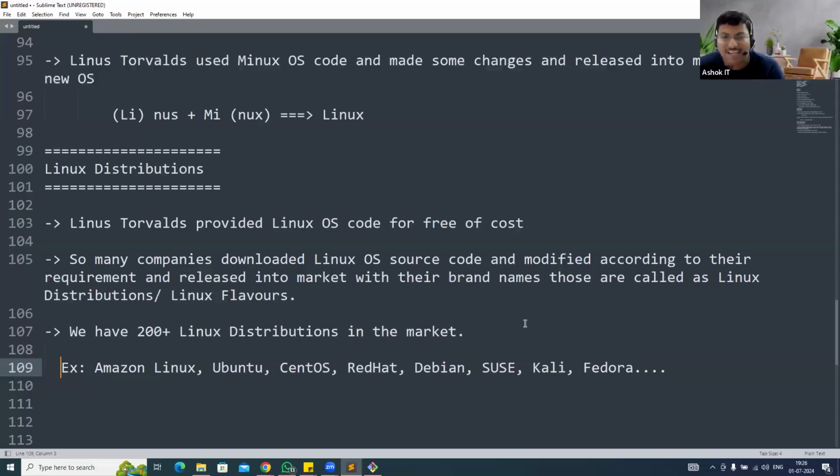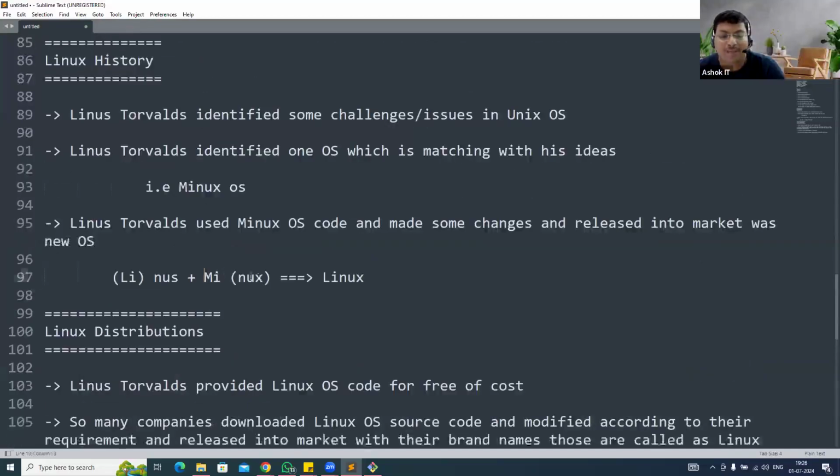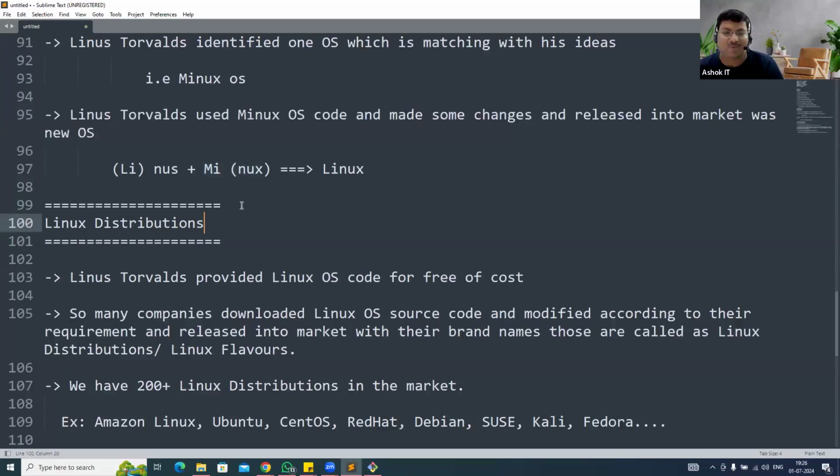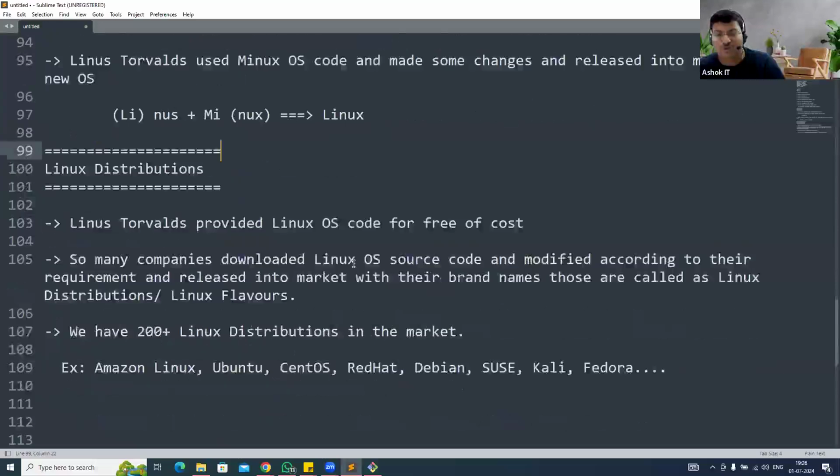So who is the founder of Linux first? Linus Torvalds. How did he develop that operating system? By using the Minix operating system. Minix is open source? Yes, that is also an open source operating system. That's why he took that and modified it according to his requirement. He released it into the market as a community OS. So whatever source code he provided, so many companies downloaded, modified, and released into the market as a different operating system. Those are called Linux distributions. So today we have 200 plus distributions available for the Linux operating system.